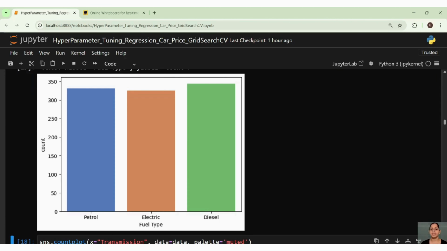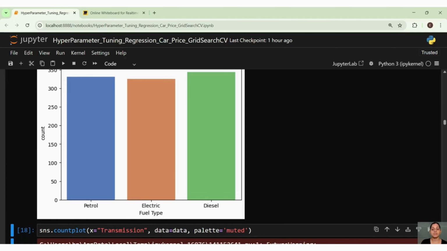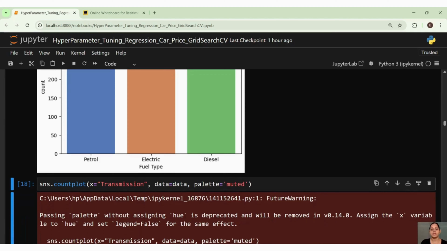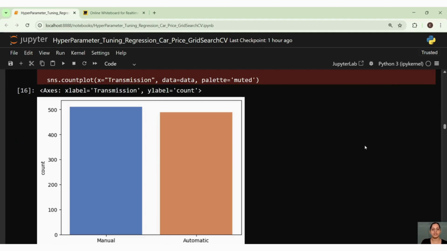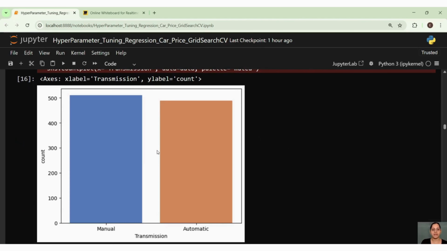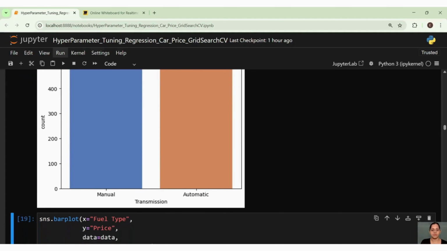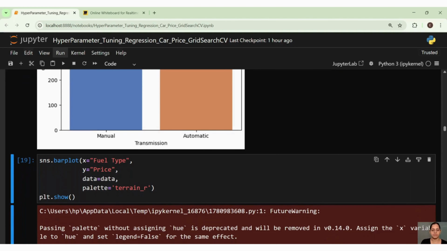This is the EDA part, where you are understanding the different behaviors of the features, right? And this is most important. This is the part of our machine learning life cycle, correct? Then I am understanding my transmission, how many transmissions are present. We have manual and automatic. However, the manual cars are getting purchased more here, in this bar or count plot.